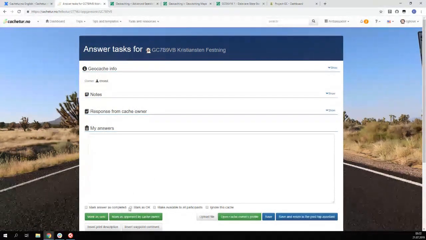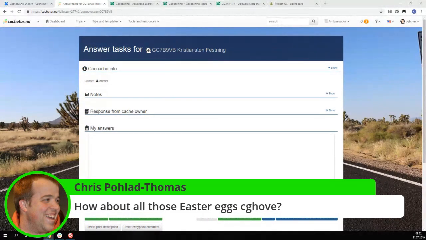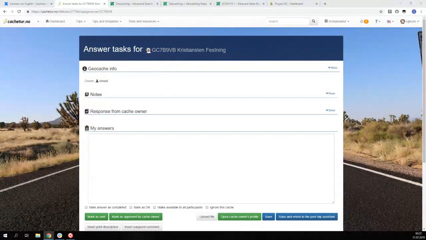Mark your answers as complete, okay, approved by cache owner, as sent, as is. And if you have friends on your trip, you can also make your answers available to your trip partners. Easter eggs? How many have you found? What haven't you found?